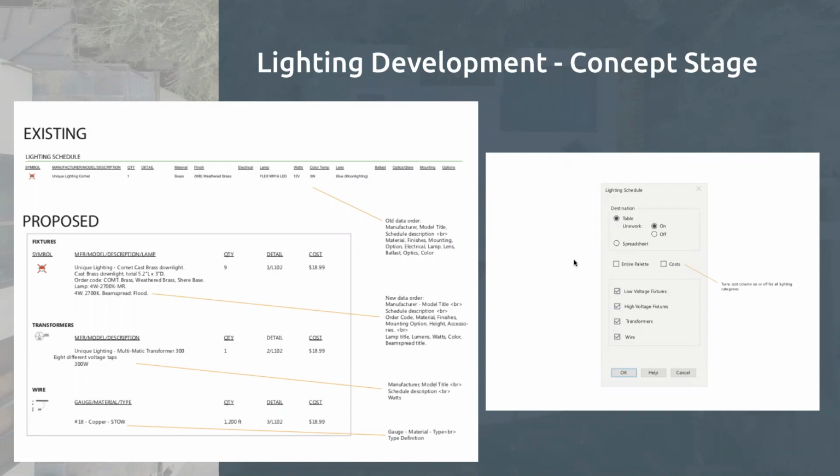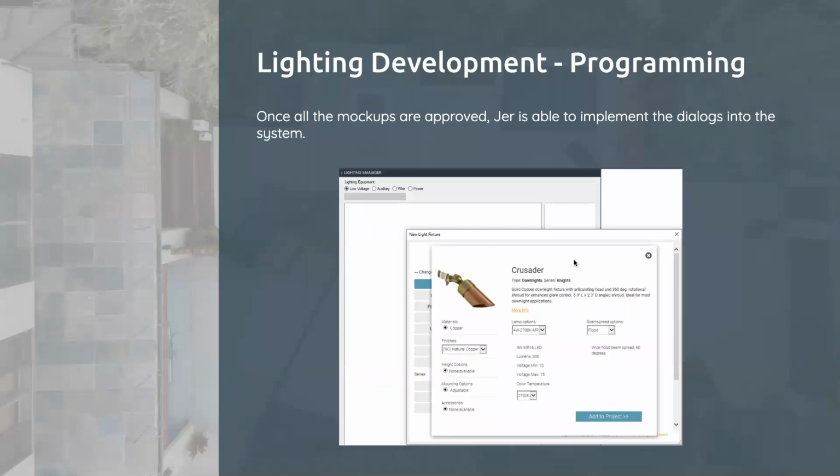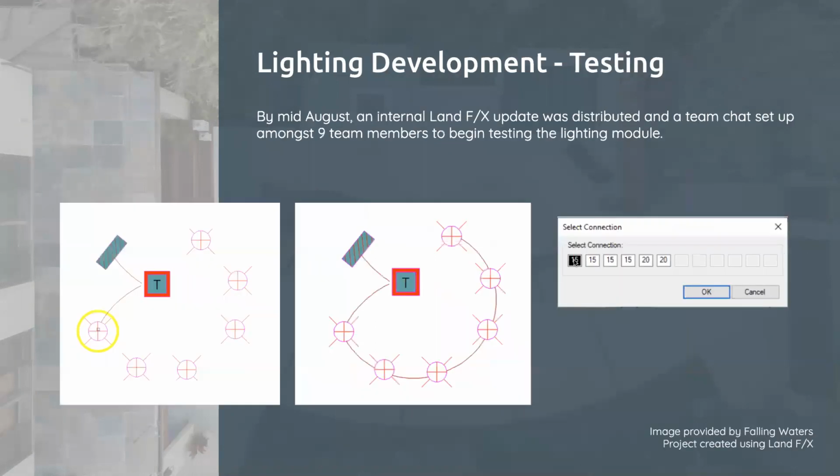So the existing one up top shows kind of what we had before, which was very basic and clearly too long. So we then looked at that and had to reimagine what it would look like under the new system. Once we got through the conceptual stage and had all our mockups approved, Jer, our programmer, was able to implement the dialogues into the system and set it all up.